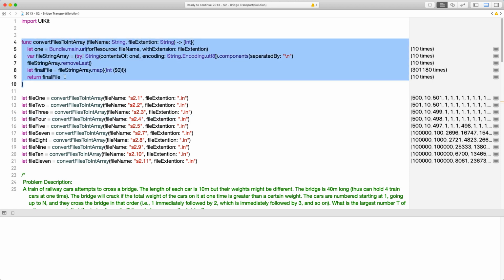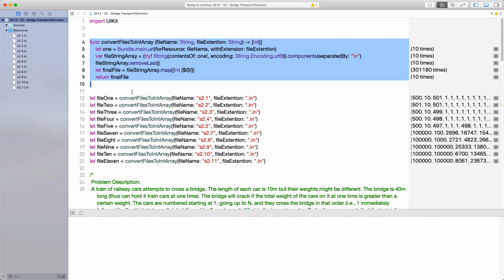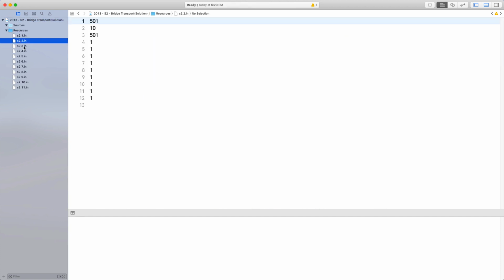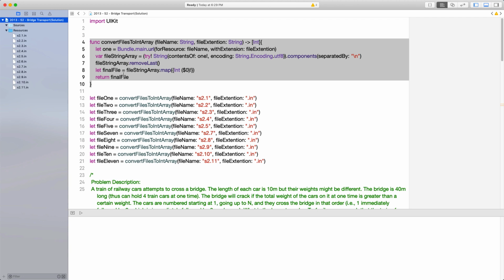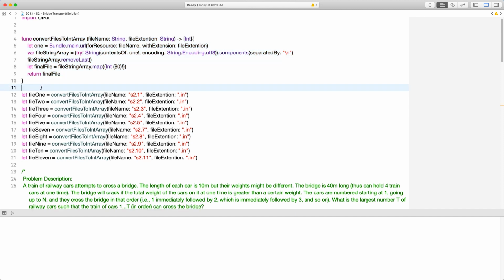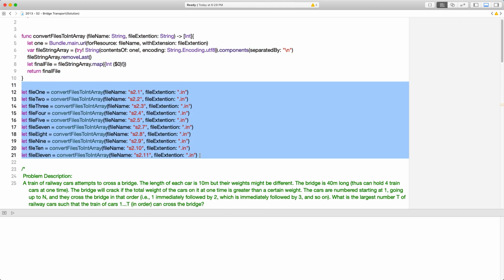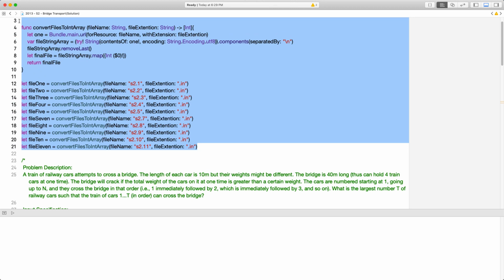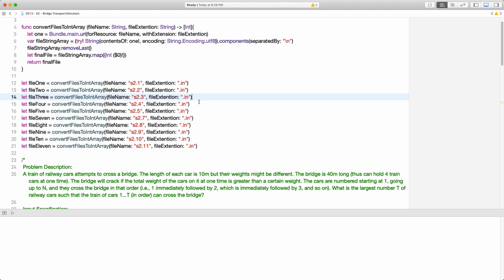Ignore this function right here. This is just to convert files. So I essentially took the files from the Waterloo competition, put them all in here, and these are the files straight from Waterloo. In order for me to take these files and put them in an array for my students to do in a test, I have this function that converts files to ints, and I've done that right here. So all of this pertains to that. So ignore all of that.